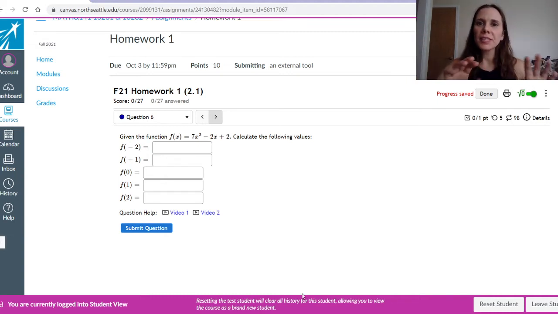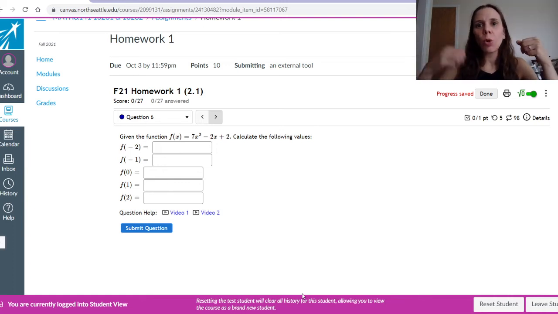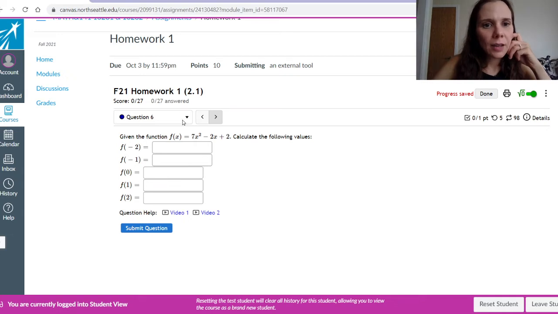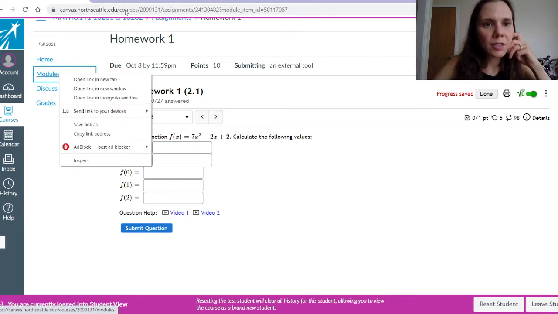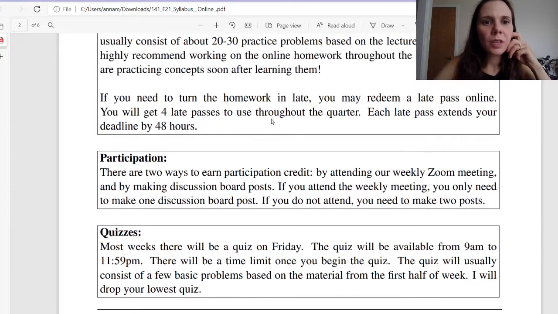So basically, long story short, you can ignore anything saying that your assignment was submitted. You can always rework the homework up until the due date. And if you want to work past the due date, you can use a late pass. I think that covers what I want to say about online homework. So let me go back to the modules section and also go back to the syllabus.